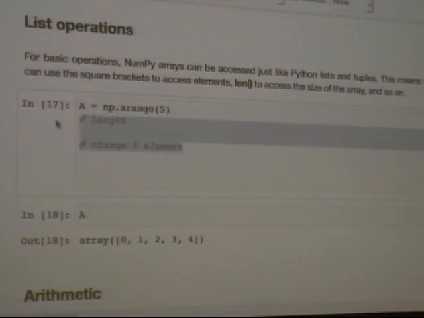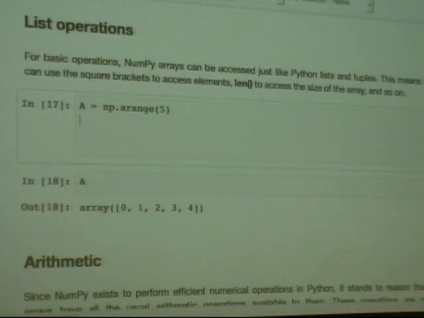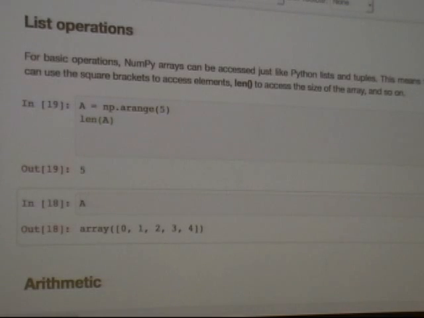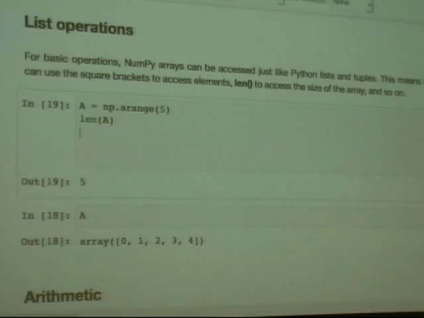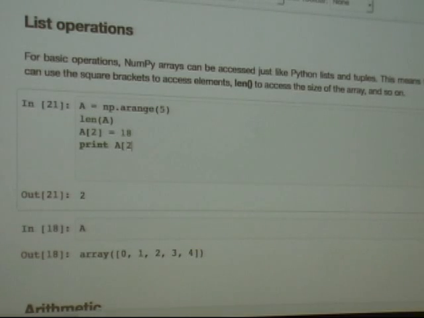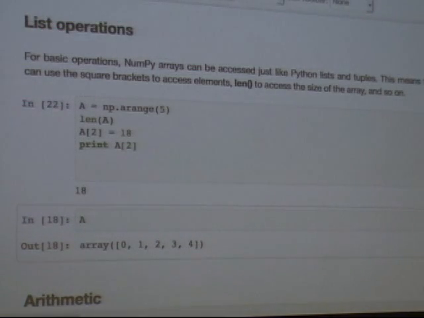Okay, so list operations, right? We should be able to ask for the length of an array because it's a sequence. That makes sense. I should be able to index these when I get the third element. This is 3 because it's a range, 2, right? And I should be able to set that equal to 18 and print it. All of these things work. No black magic. The same interface you had for lists works for these too.